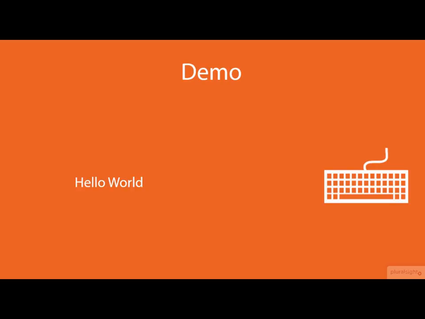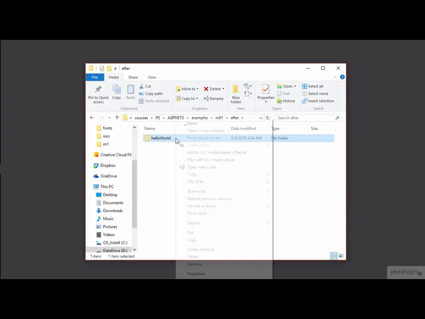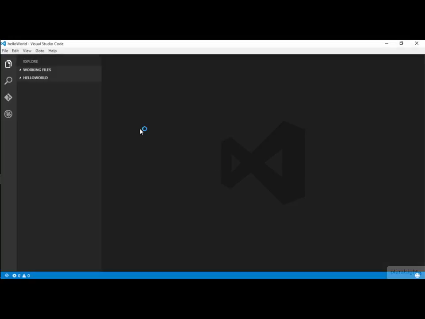Next, let's look at the minimum project, or a Hello World project, using this new set of frameworks. To start, I'm just going to create a new directory called Hello World, and I'm going to use a tool called Visual Studio Code just to edit it. You could use any text editor at this point. There isn't something special about this tool. We're just editing text files at this point.